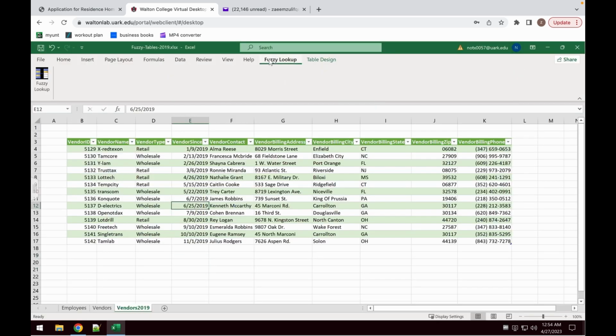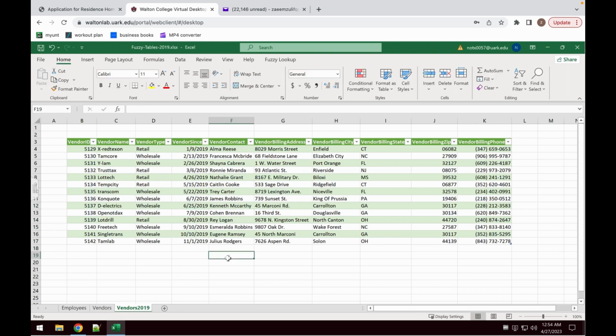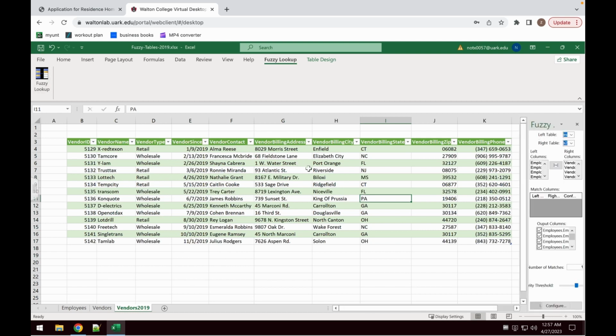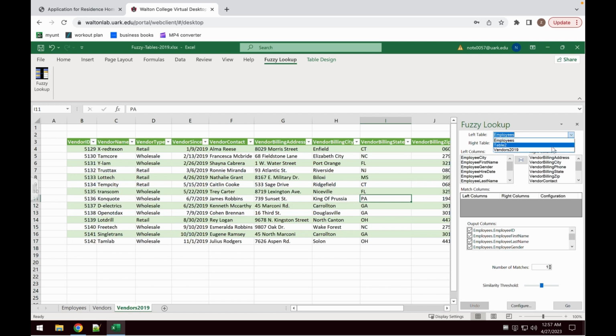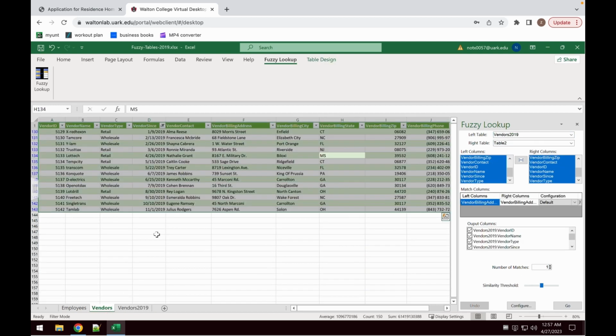We also need to make sure we name the table the same thing we named the tab, vendors 2019. And now we are ready to do the fuzzy match. What we are going to do now with the fuzzy lookup is select fuzzy lookup, and we are going to compare the vendors. Here, I'm just going to make this bigger. The vendors 2019.